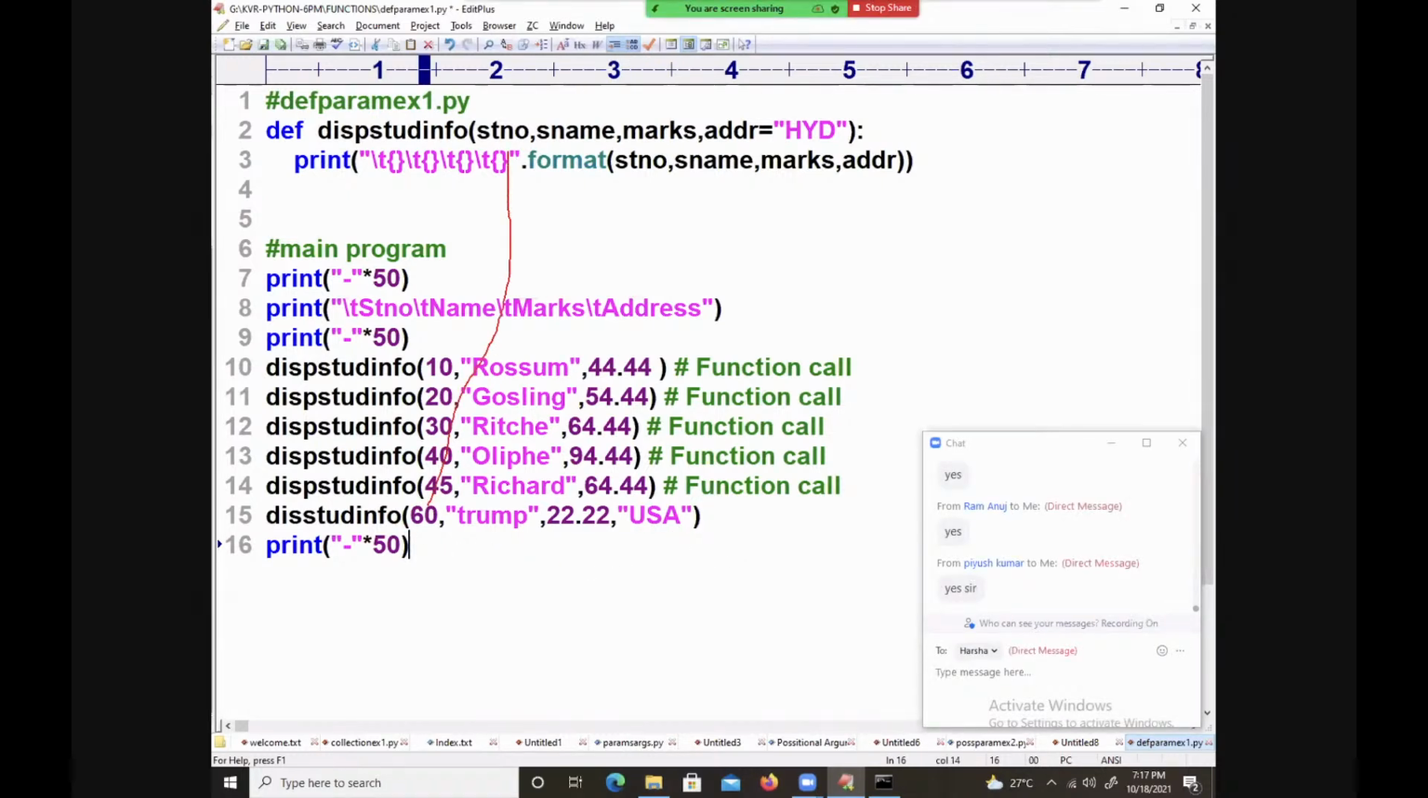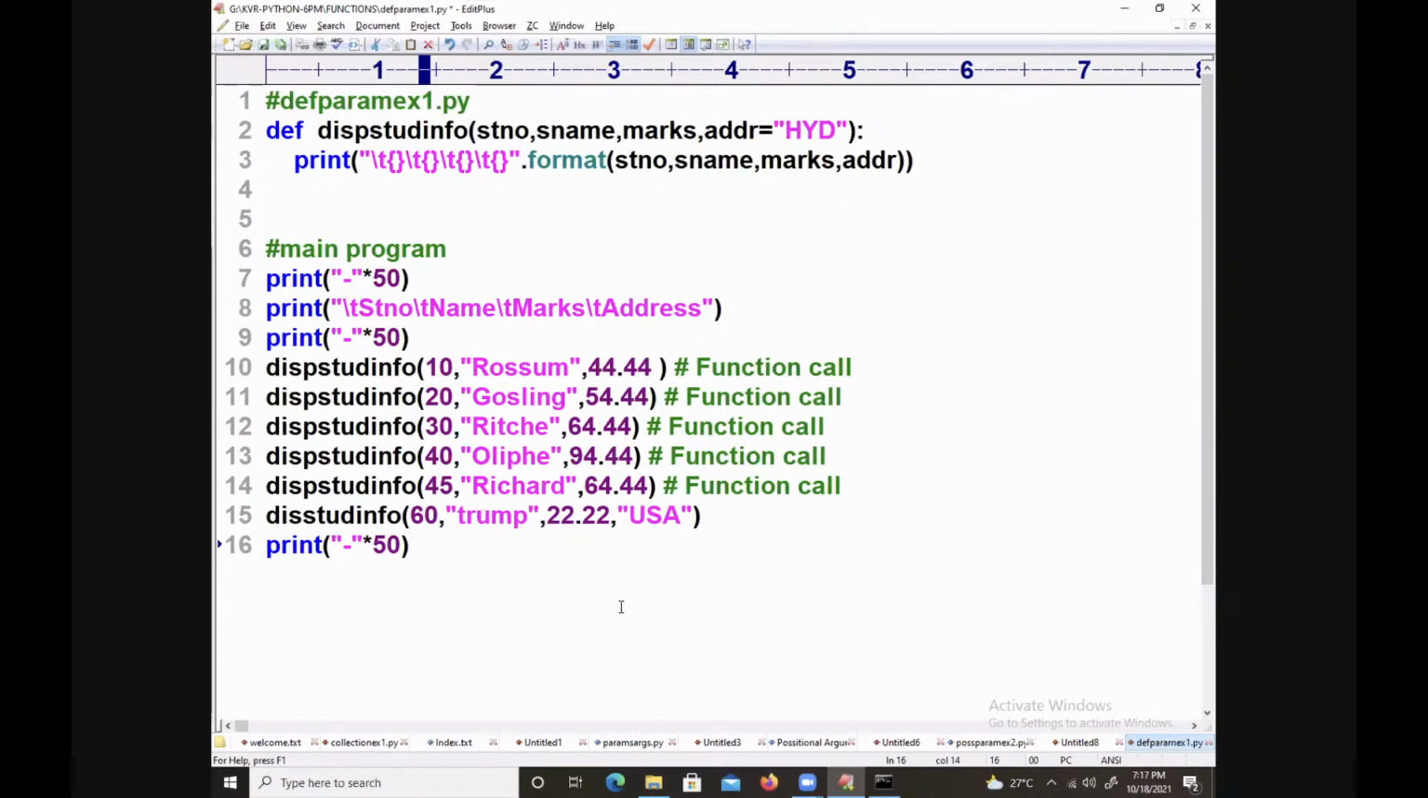60 is passing to number, name is passing to name, marks is passing to marks, and then address is passing to address. HYD is replaced with USA for this function call only. Are you okay? Are you understanding? For that function call only. Let me execute this example.